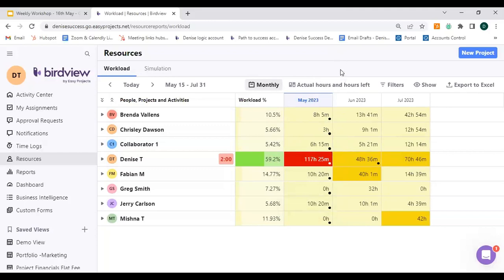The other option I have is to be able to view the data either by actual hours and hours left or by estimated hours. So I can simply click on the option that I want to see right here.